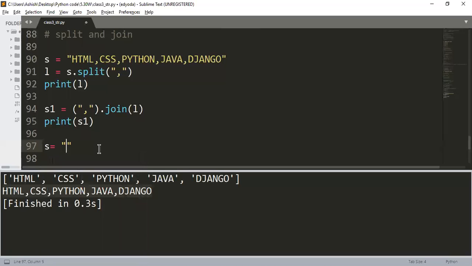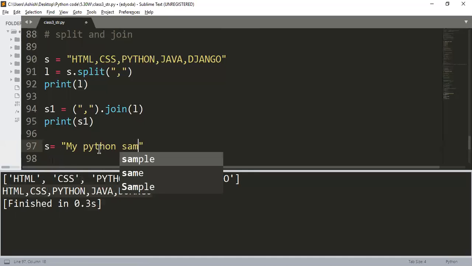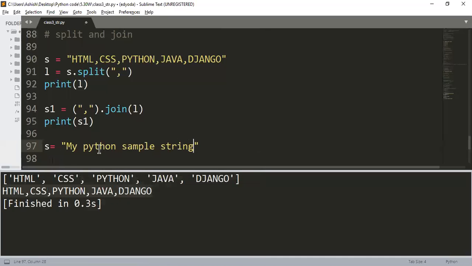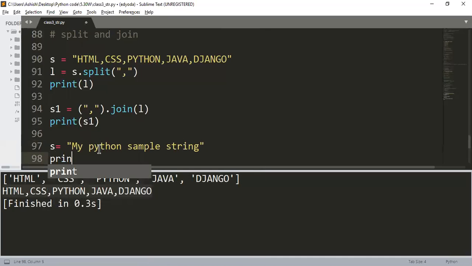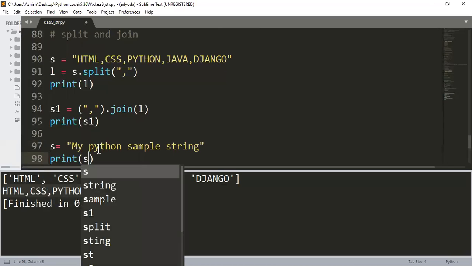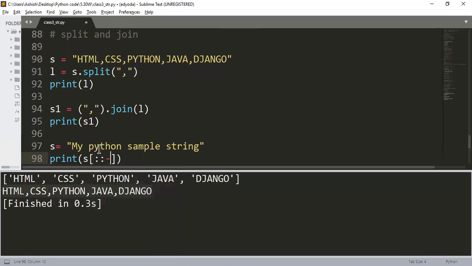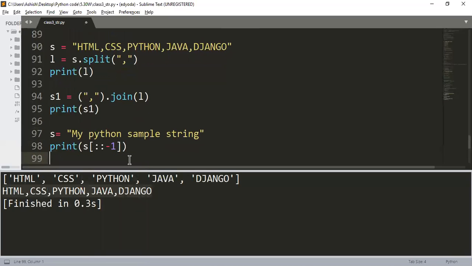Try this. I have a string, my Python sample string. If I say print s of colon -1, I'll get this string in a reverse way, right? What I want is this string reversed on the basis of words. So I want the output as: string sample Python.